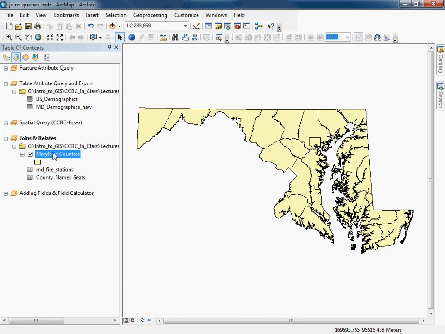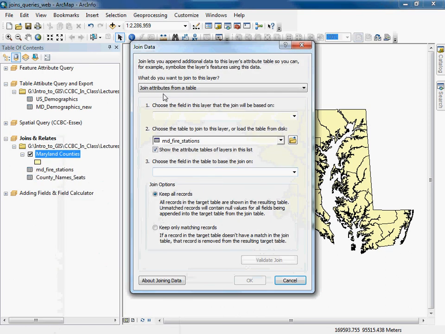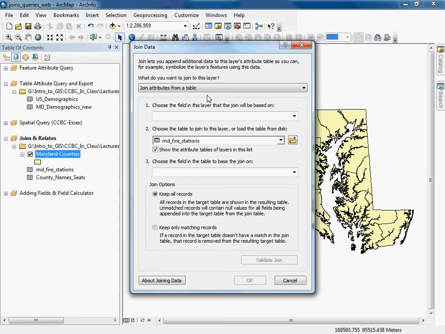I'm going to right click on what I want to join to, joins and relates, and I'm going to do a join. I'm going to join from a table. If I wanted to do a spatial join as we described in the lecture, I would click on this join data from another layer based on spatial location, and the entire interface would change and you would adjust accordingly. In this case, I'm trying to join two tables. So what's the field in this layer that the join's going to be based on? Well, I don't have many choices. I'm going to use the FIPS code.